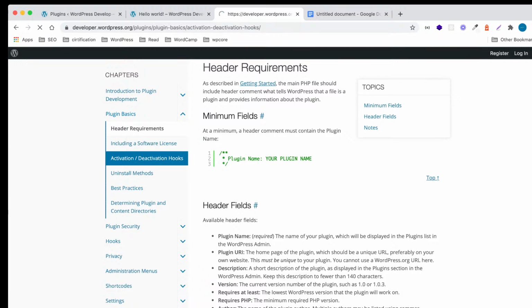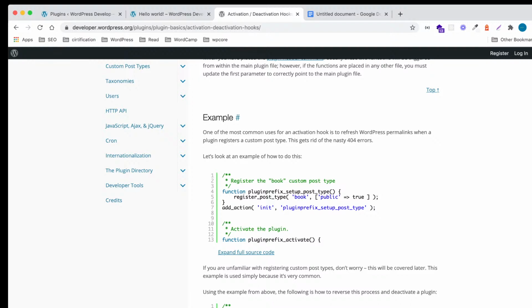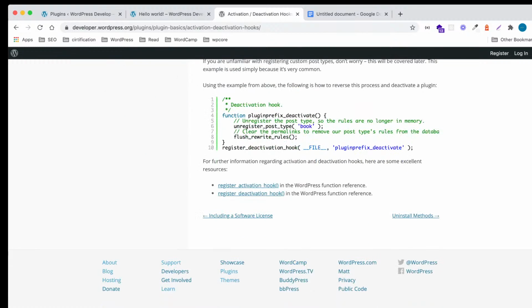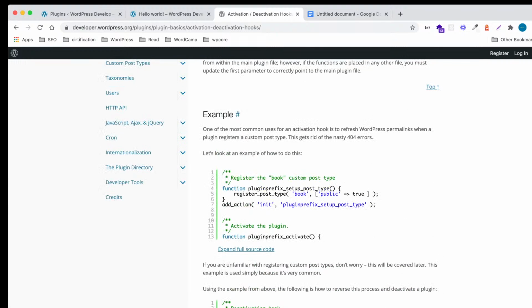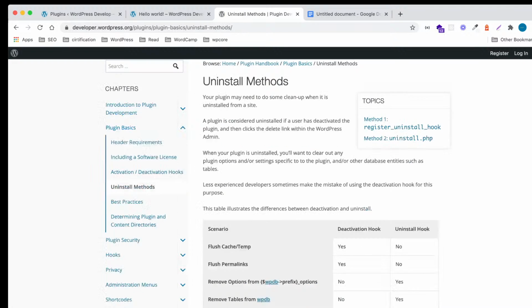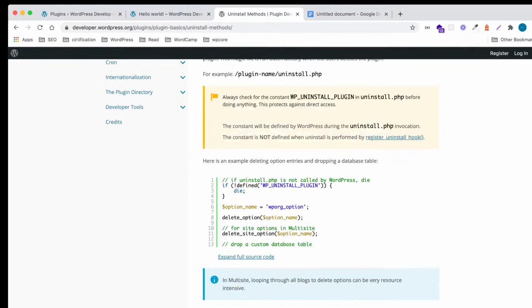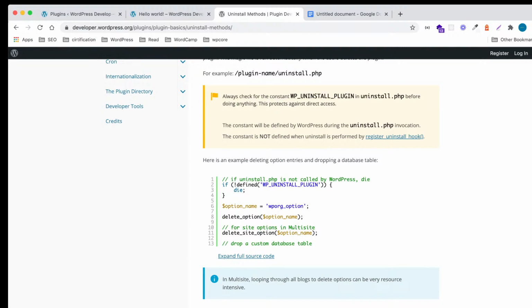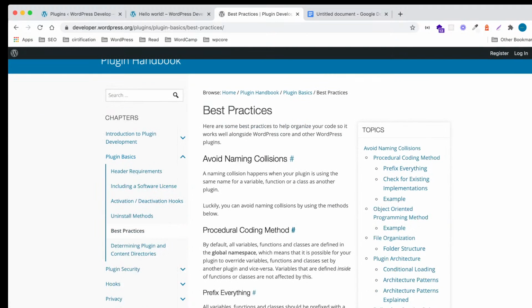If you want to create an activation or deactivation hook for your plugin, you can also create that. Here it shows how you can do a deactivation hook and how it works for the plugin activation hook as well. There is also an uninstall method. If you want to add any uninstallation or activation in your plugin, you can do it by using this. And here are some best practices.